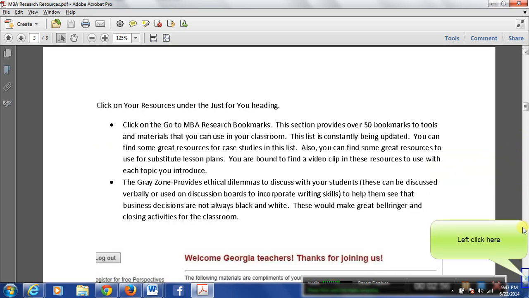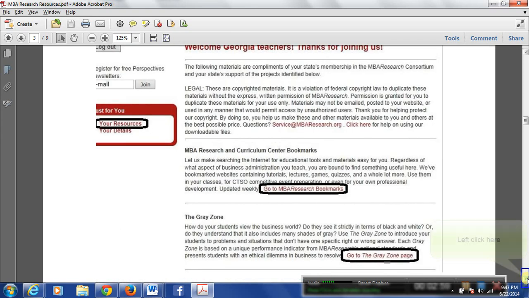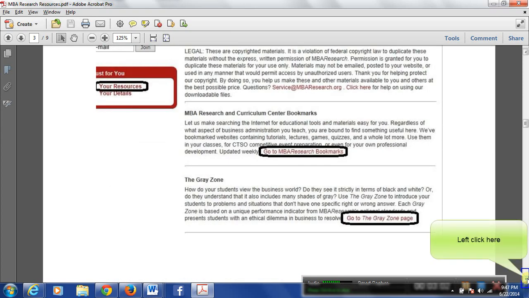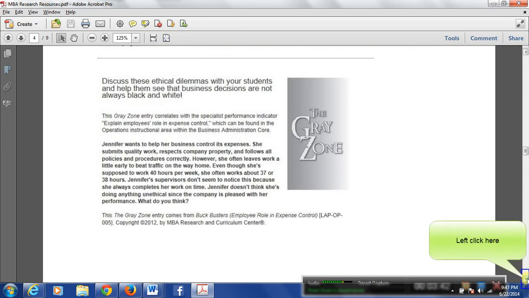The next part I want to mention to you that's available is called the Gray Zone. It's the second link on their Your Resources page. If you access the Gray Zone, you will be given some ethical dilemmas for your students, and they've got to decide what decisions they would make and what they would do in the situation. It's not just black and white in the decision they would make in these situations that they are presented.